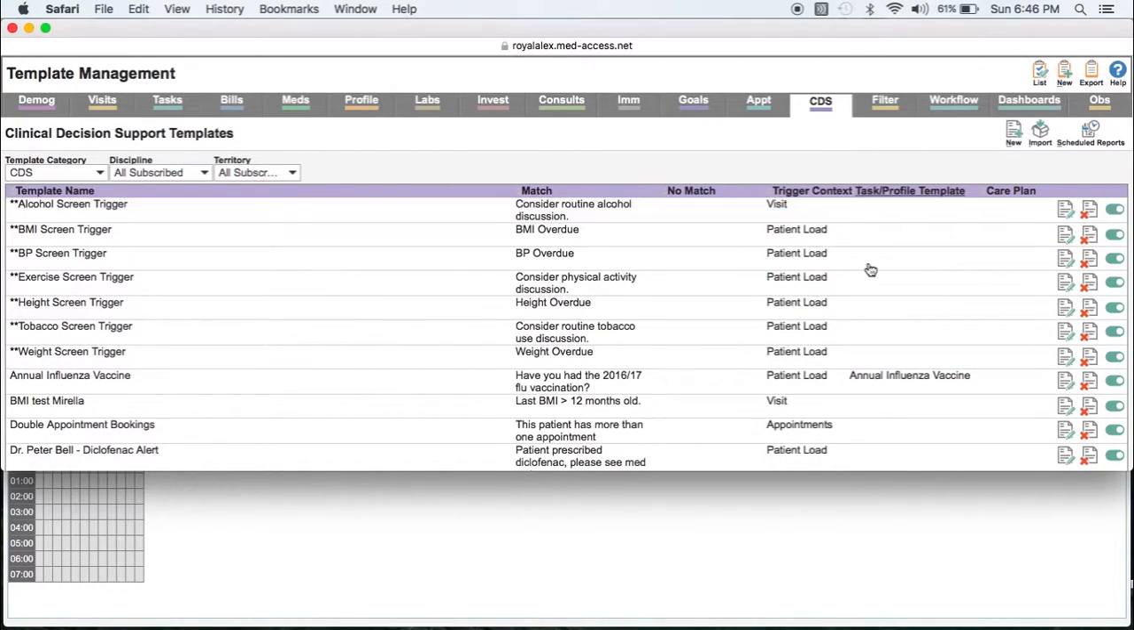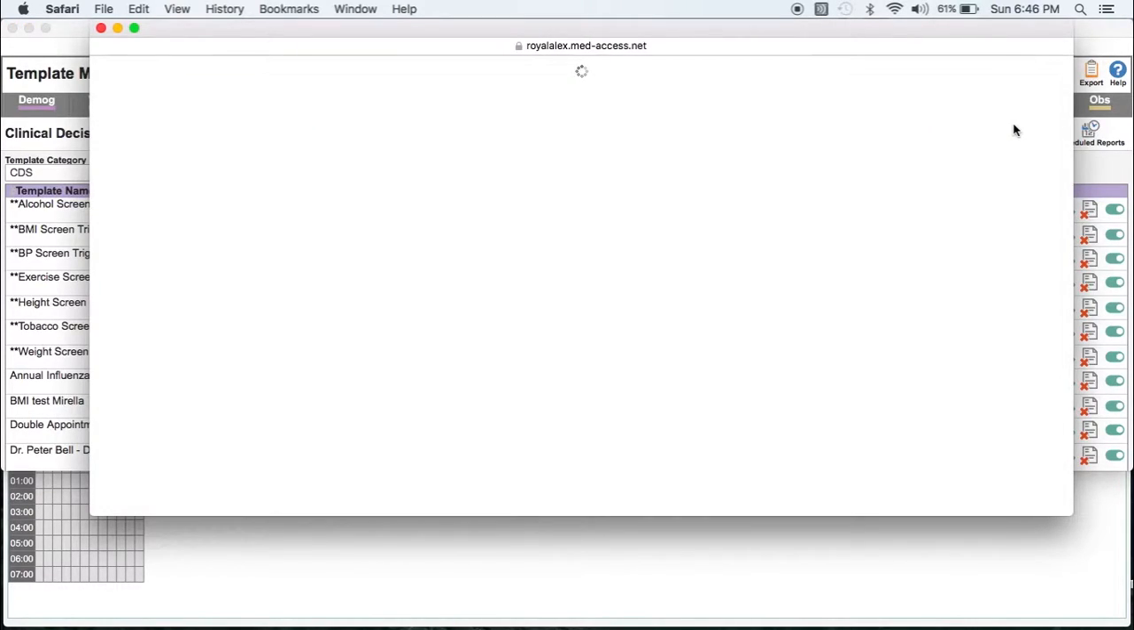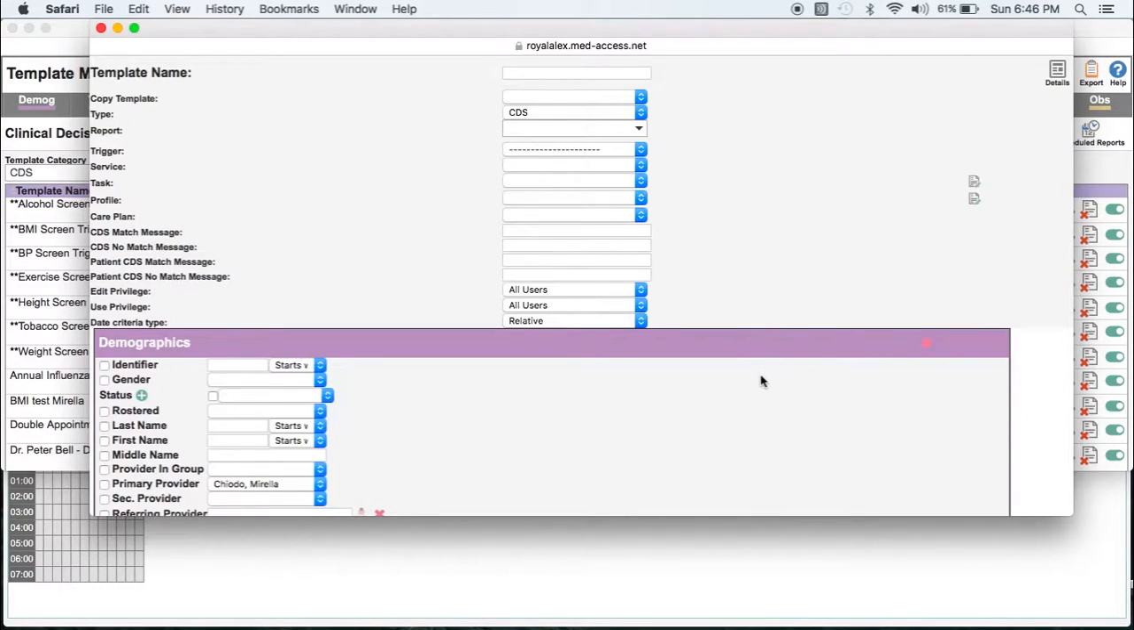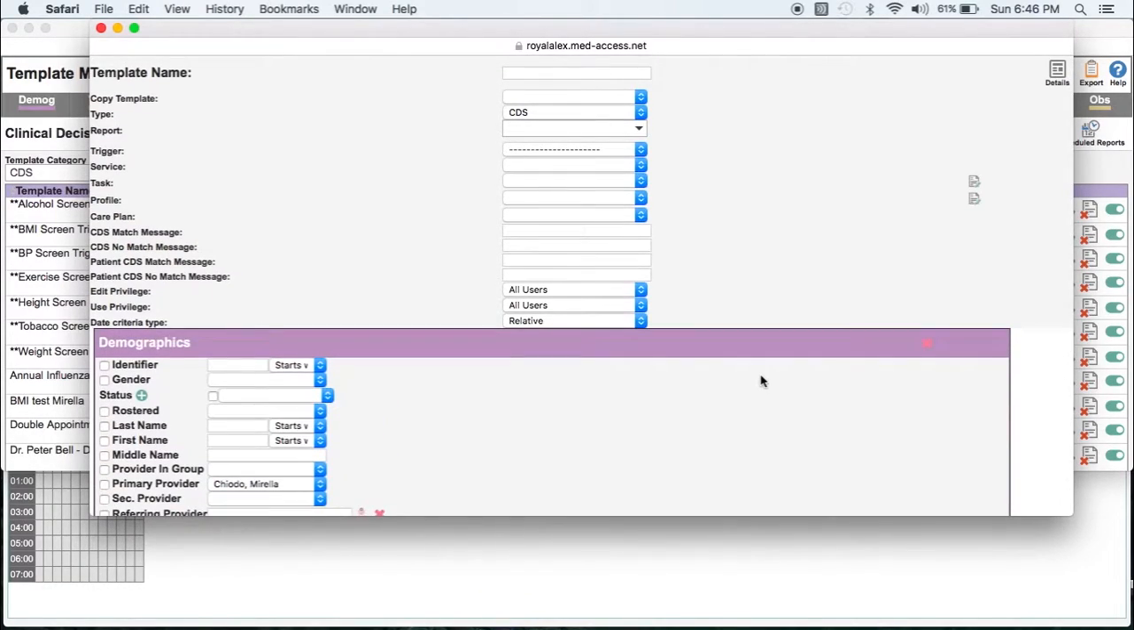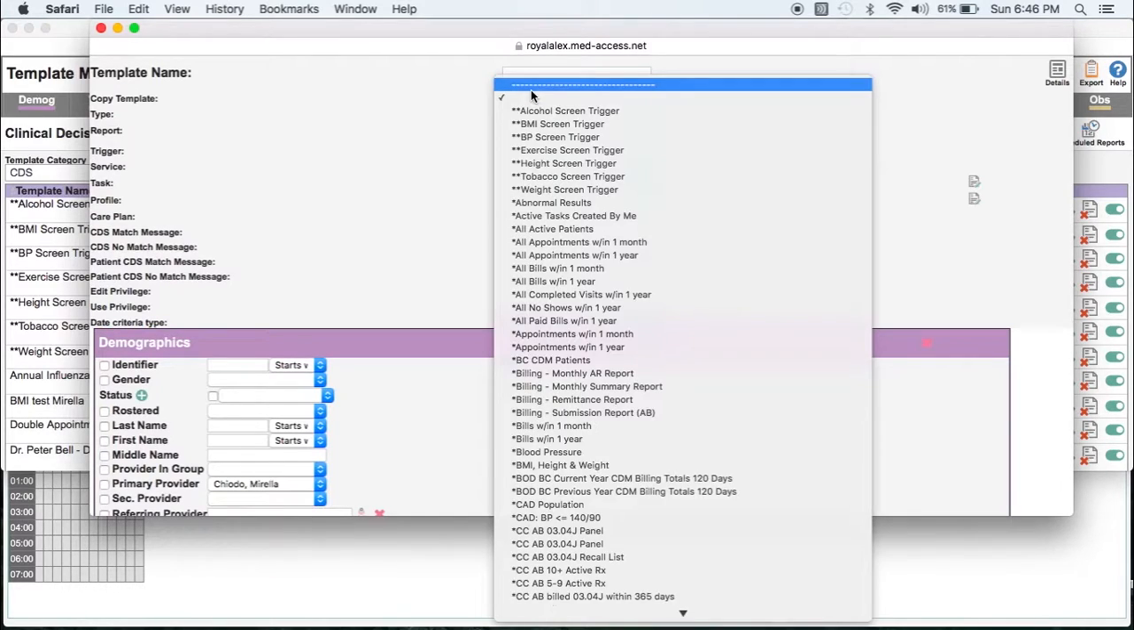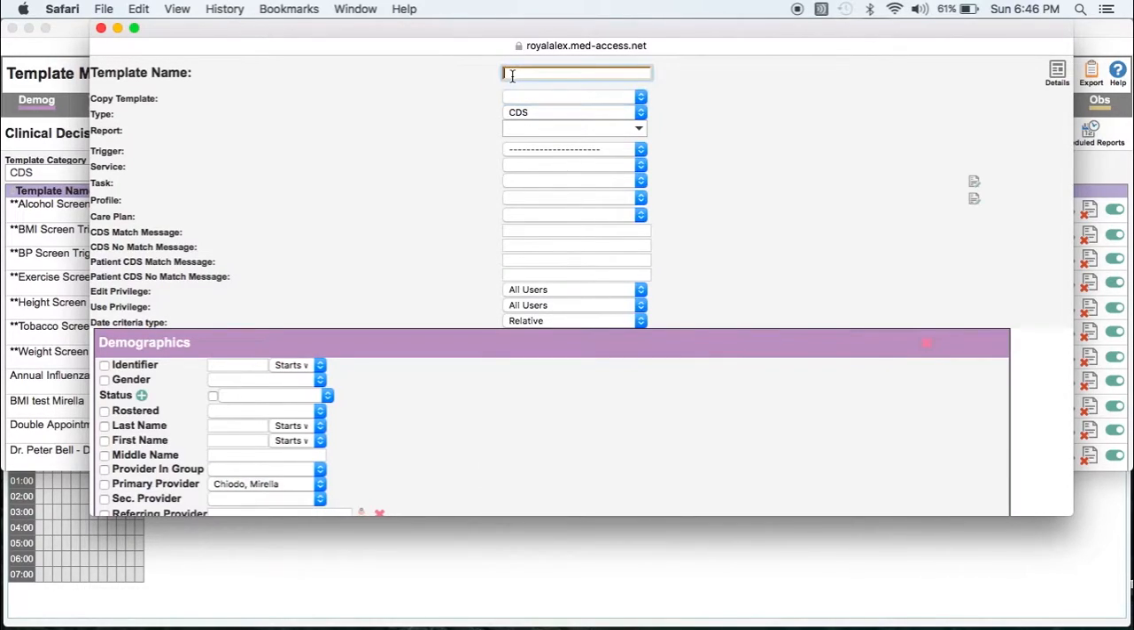Okay, so we're going to start by creating a new CDS trigger. And you'll see that this looks very familiar. It's basically the same as the reporting screen in MedAccess. There's just a few fields that you really have to worry about for now for this simple trigger. One is the name. So you'll have to give it a name. So we'll call it tobacco use.